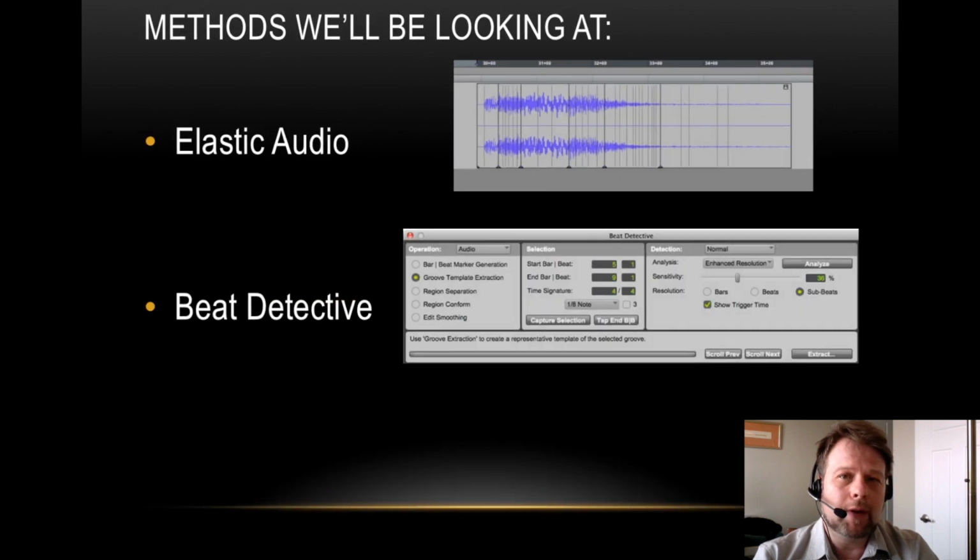Looking at the basic interfaces of these two tools, if you want to call them that, this is the Beat Detective interface. It's three basic sections to it. We'll get in depth in a minute. But first, I wanted to do a little review of Elastic Audio to point out some of its strengths and some of its shortcomings. And pretty much the shortcomings are why we still have Beat Detective.